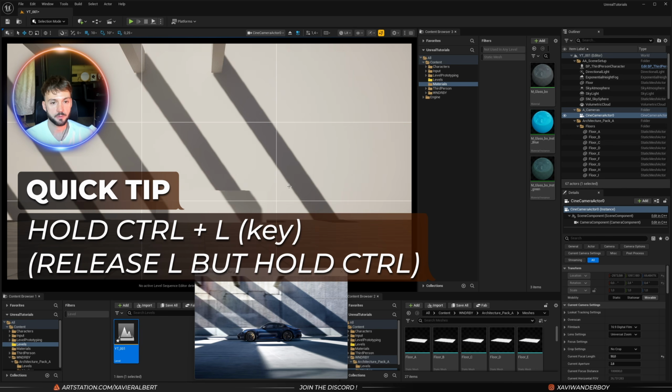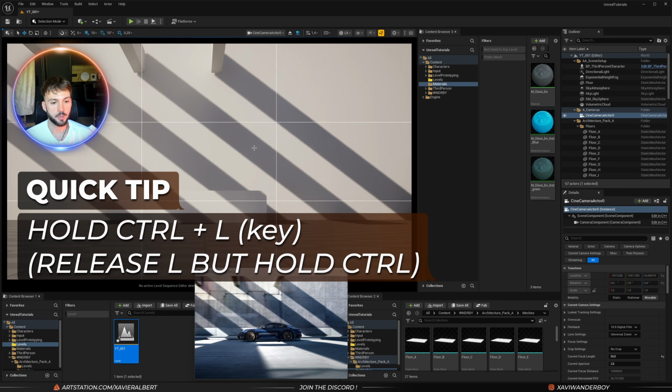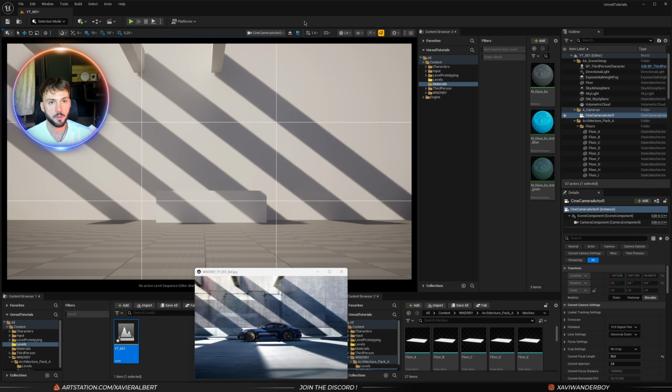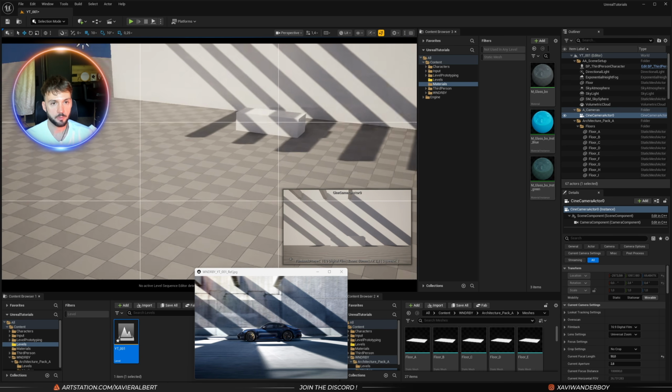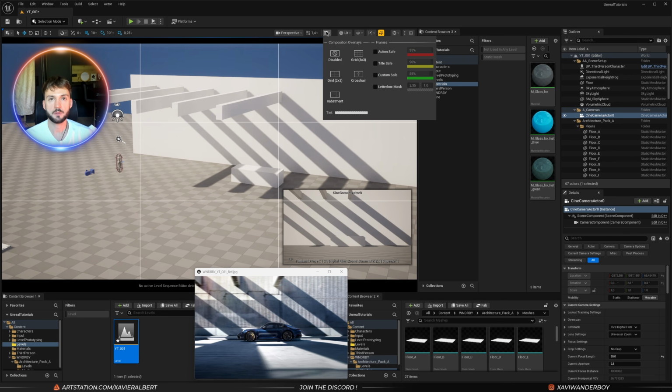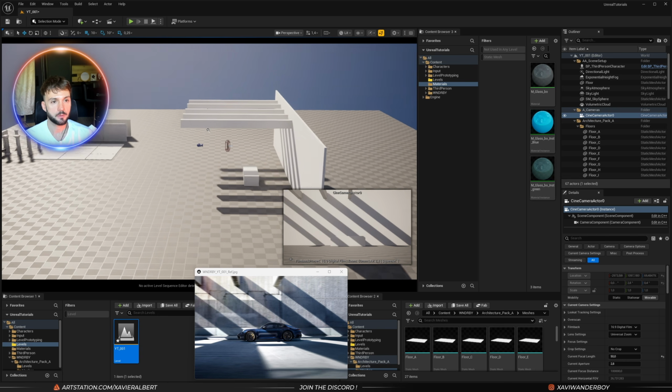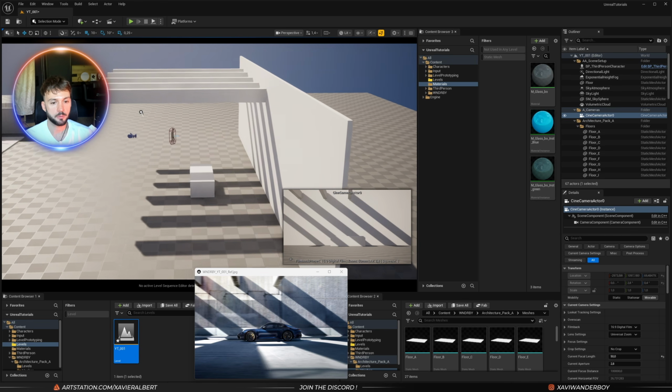Let's try to match it. So I think I'm on the right angle here. One thing I see is that our columns are not long enough to reproduce that shadow here on the floor. You see, it stops here. So let's just exit the camera and see what else we can do. I'm gonna deactivate the guides here for 1 second. Okay, you can see the pillars are probably not long enough.